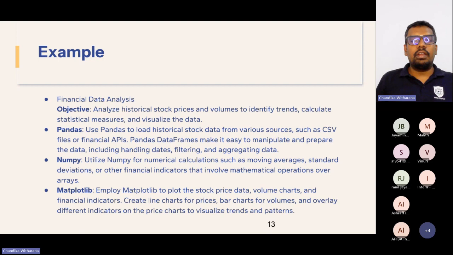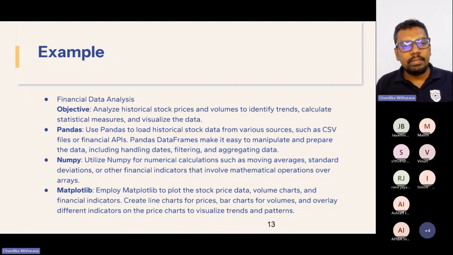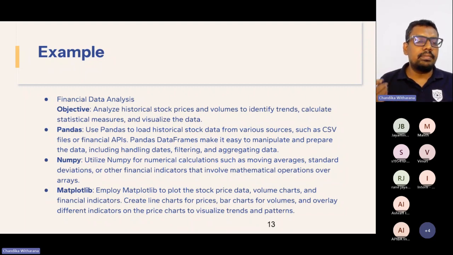Why? You have plenty of data to analyze your financial statistics, financial stability, and future trends of the finance segment, right? Here you can see our analysis objective is to analyze historical stock prices and volume to identify trends, calculate statistical measurements, and visualize the data. Then you can see our three libraries: Pandas, NumPy, and Matplotlib.